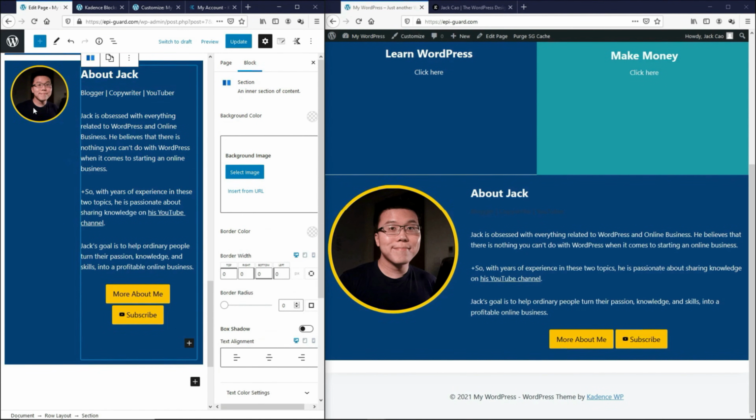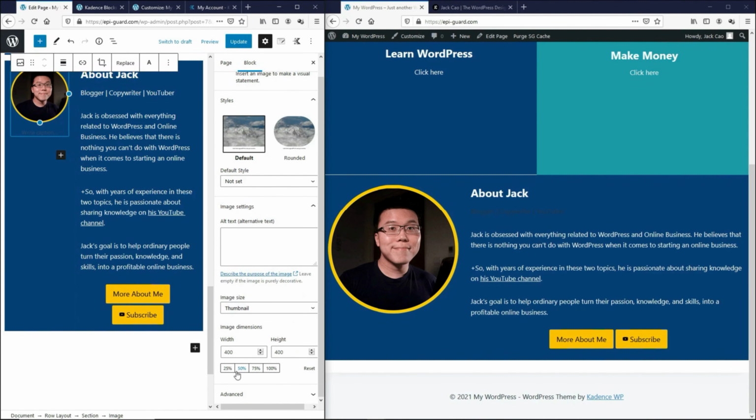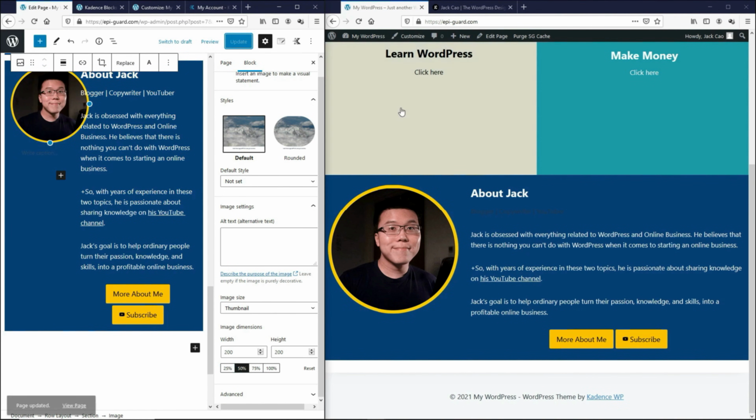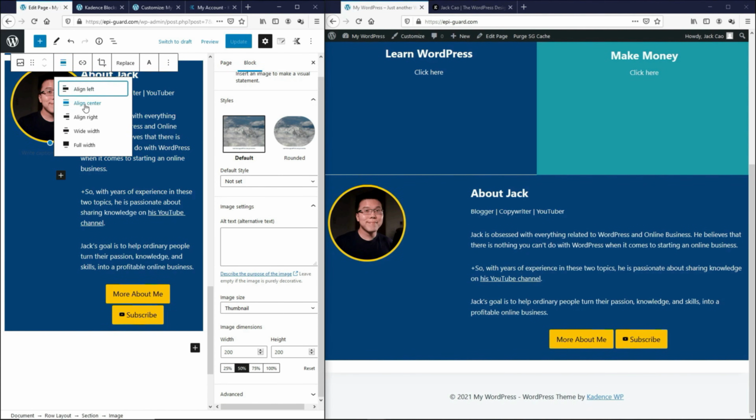And to reduce the size of this image, let's click on this image. Over here, the image dimensions, we want to change this to maybe 50% or maybe a 25. Let's update this. And let's try to refresh this. And this is resized. So we want to align this center.